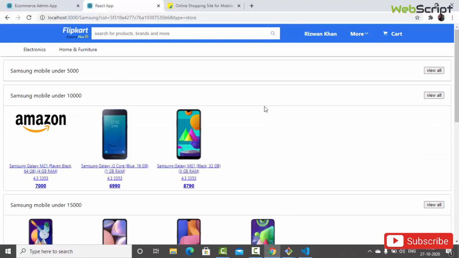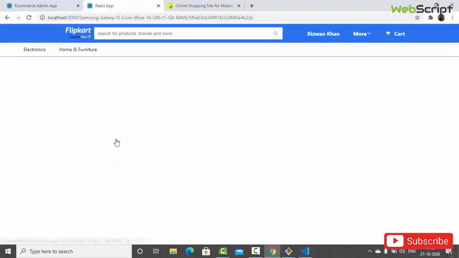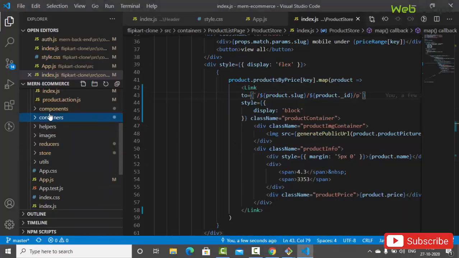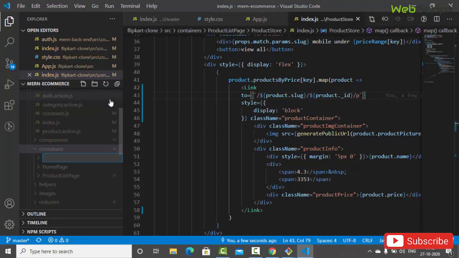Okay, so let's click on this, and you can see the change in URL. That's a product slug, right? And after the product slug, I have the product ID, and this is coming on the same page, or it shouldn't come, right? We have to create a new page for the description. So for that, we will create a new page inside the containers. So let's create that. We'll say product details page or description.